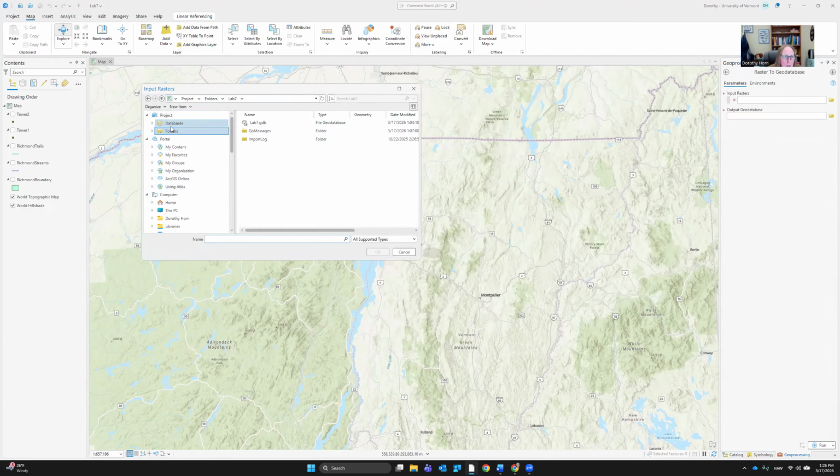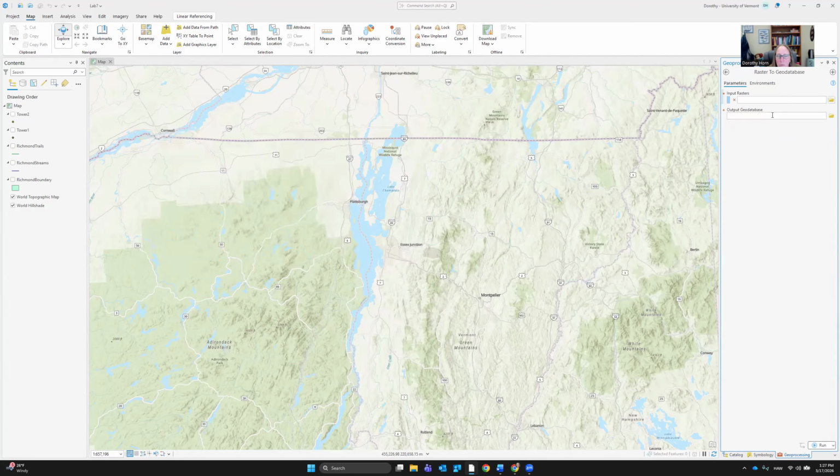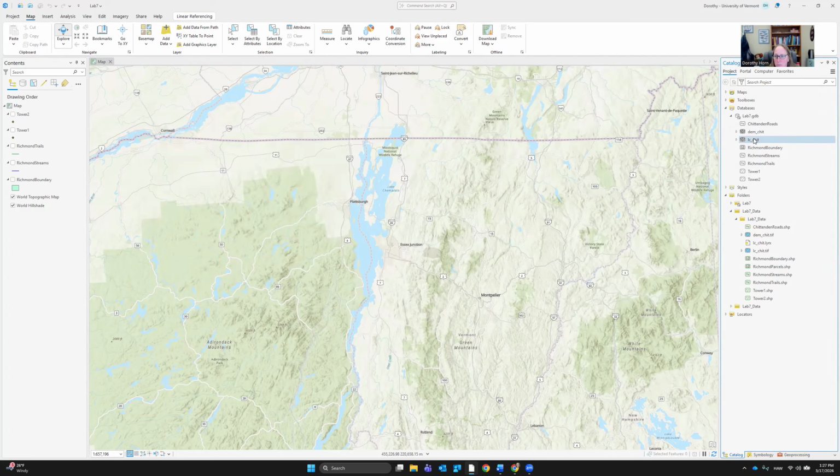Let's see. Folders, labs and data. You will grab these two TIFF files. You will input them and make sure your output geodatabase is your Lab 7 geodatabase. All right. Once these are processed in here, you can go ahead and add these files to the contents pane if you'd like. The next step in our lab manual is to go to your folder, grab this layer file, and add to current map.